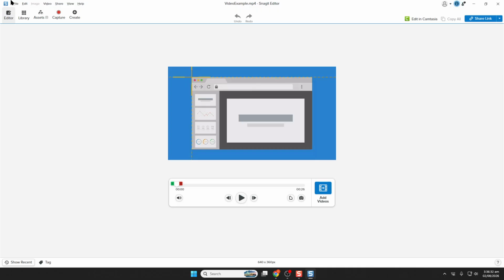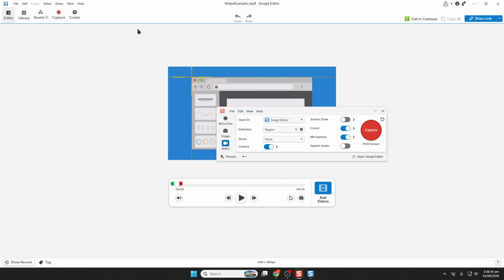From there, make sure you select video capture mode since camera controls are only relevant when you're recording video rather than taking a static screenshot. Next, choose the area of your screen that you want to record. Take a moment here to frame the correct portion of your display because this helps keep your recording clean and focused.